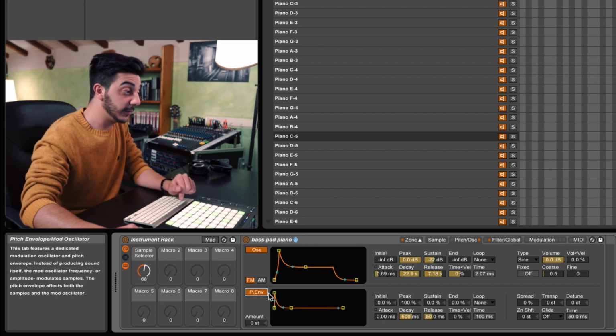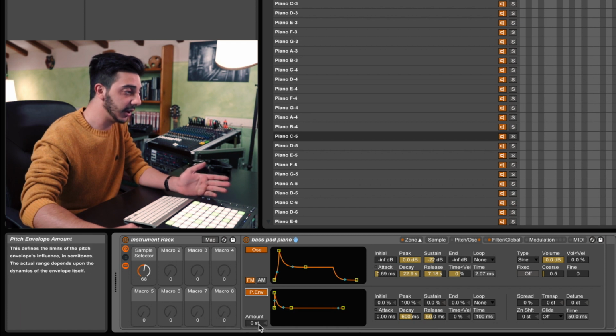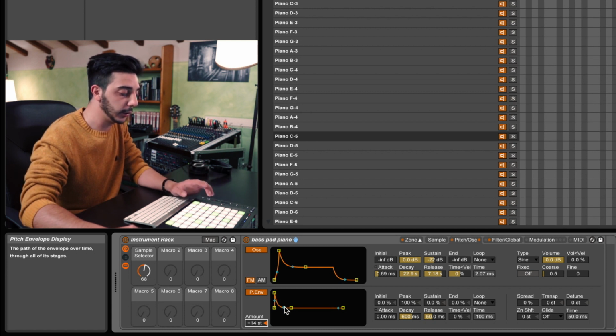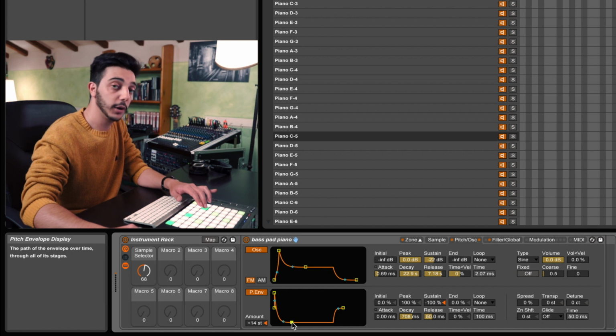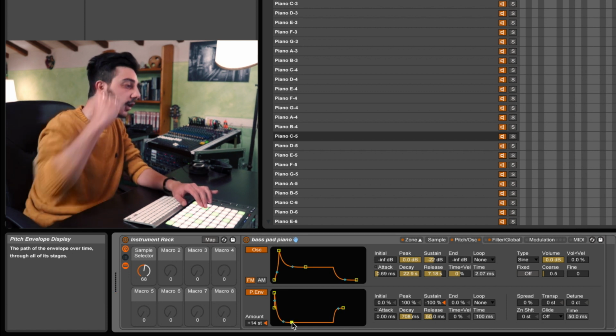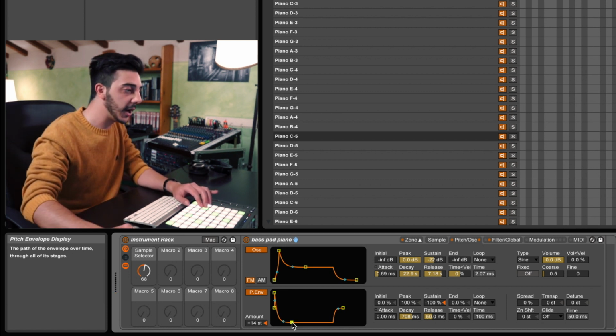The pitch envelope, it's very clear what it does. It just pitch shifts your sound. So if you set the amount to plus, when it goes up, it will go down afterwards. The more down you go, the more the sound will go down. It will start going up, but then it will drop down with the decay, with the sustain, sorry.